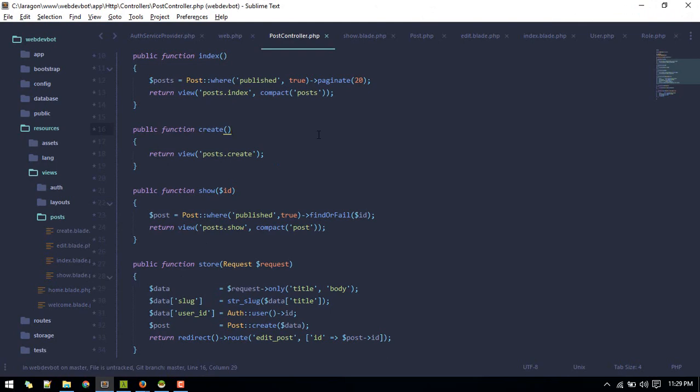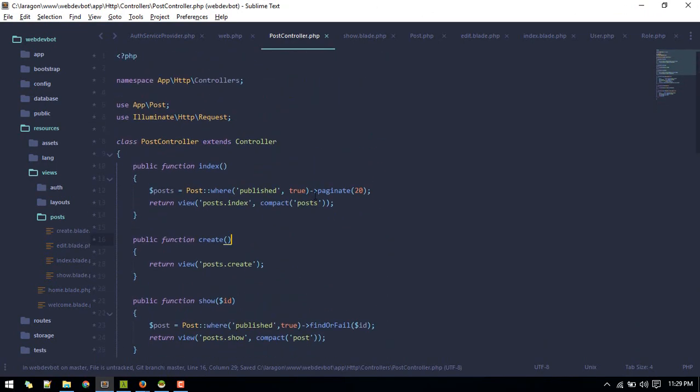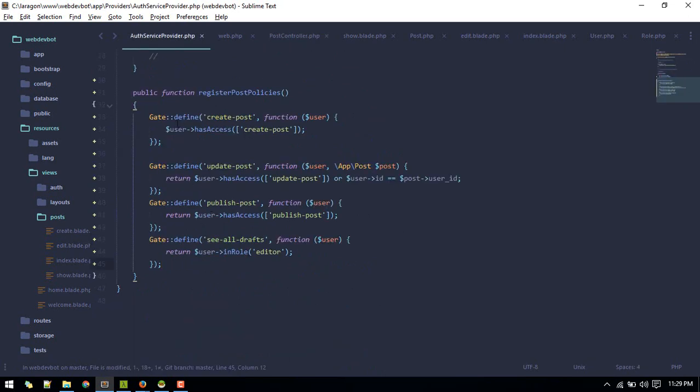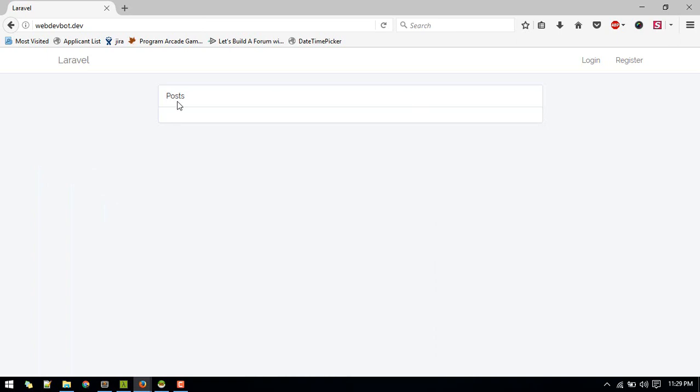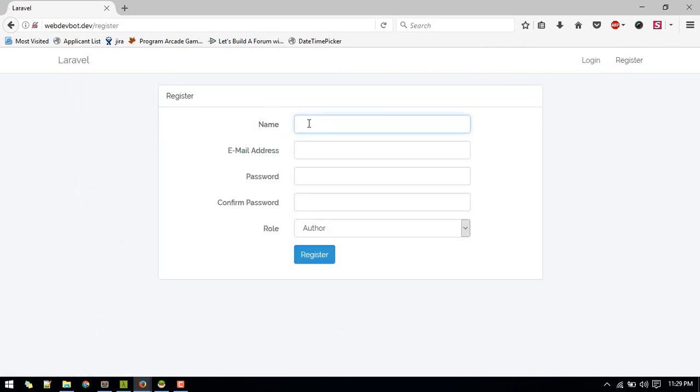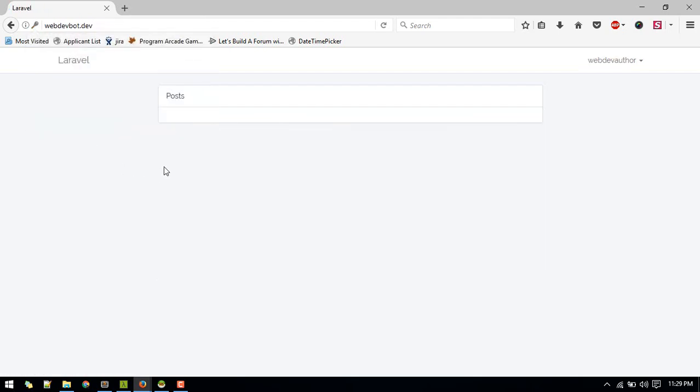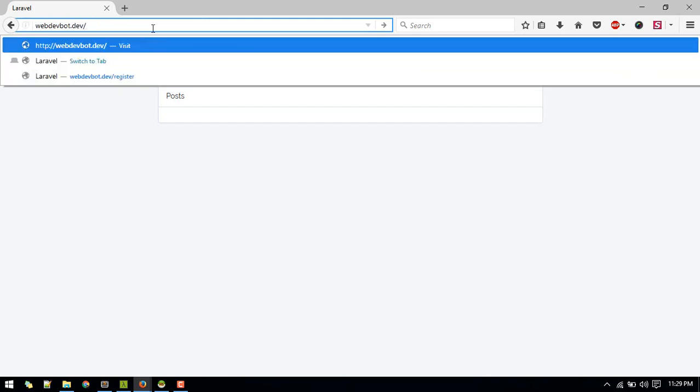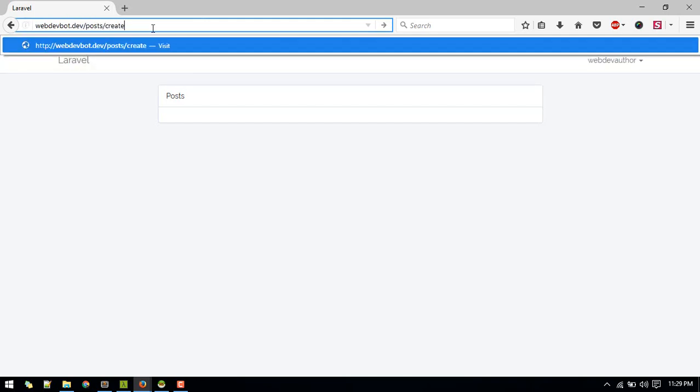So this is basic create, read, update with post, and we defined these permissions here, and we created some roles. You can create more roles. I'll just create author this time. Previously we were unable to access the create, so I think this time we should be able to get there.